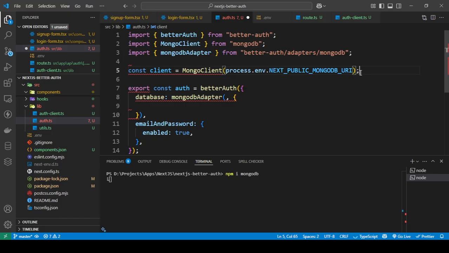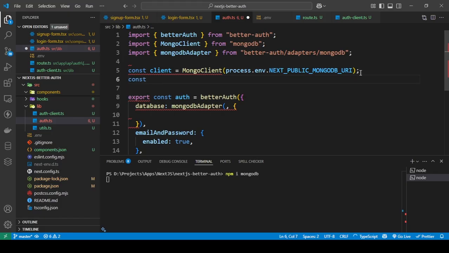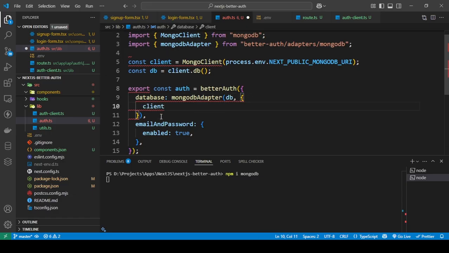After you have done this, what you can do is create a db, and this is going to be client.db, which will just connect to the database itself. Then you take the db and add it into this, and you take the client and add it into this. So that is all you need to do.